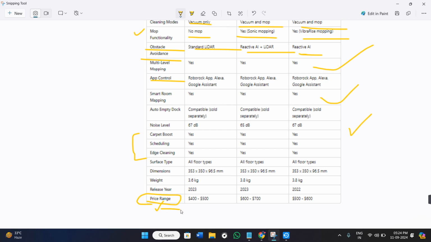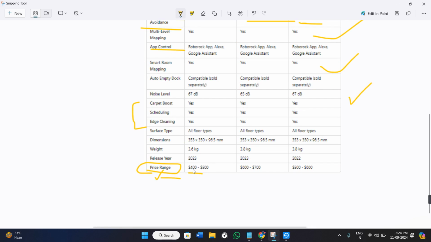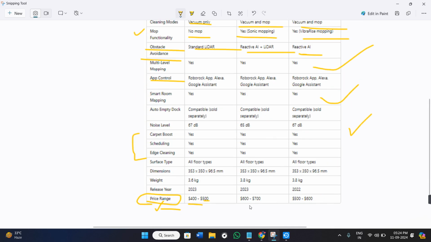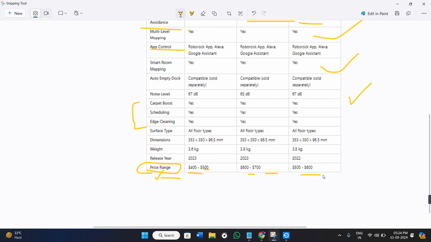The Q5 Pro ranges between $400 to $500. The Q8 Max ranges between $600 to $700, whereas the Q7 Max is between $500 to $600.